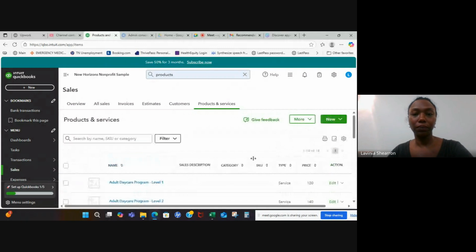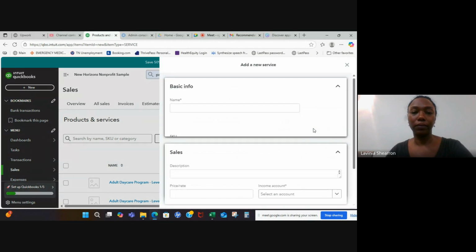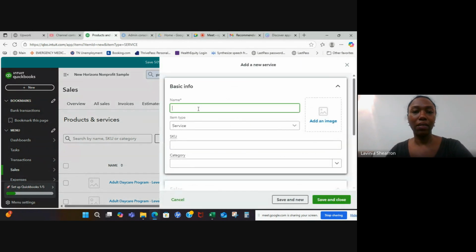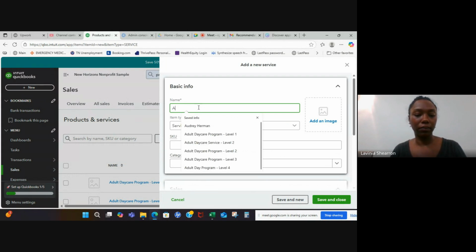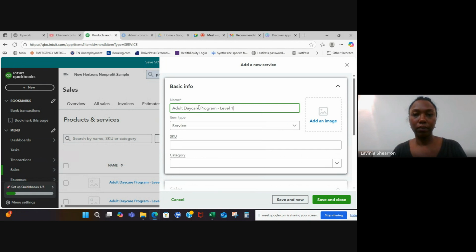I've already set up my service codes, but let me just show you what you would do in the case of you setting up your own service code. You would go up to the top, you go to New, Services. And then just to demonstrate, let's say I was doing the daycare program services. So I'd say Adult Daycare Program, Level 1. And that is a service that we're offering.